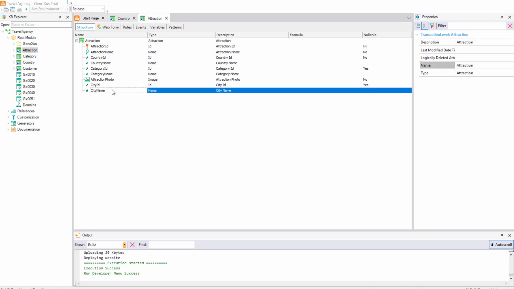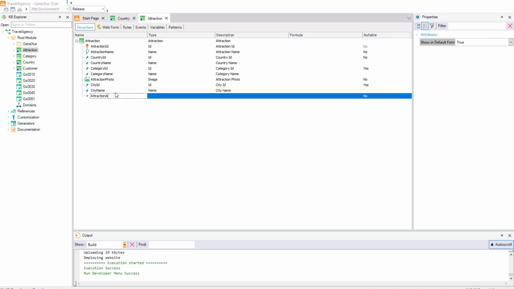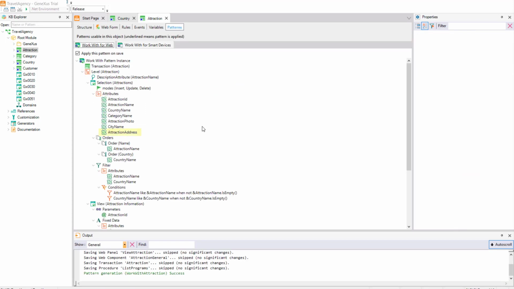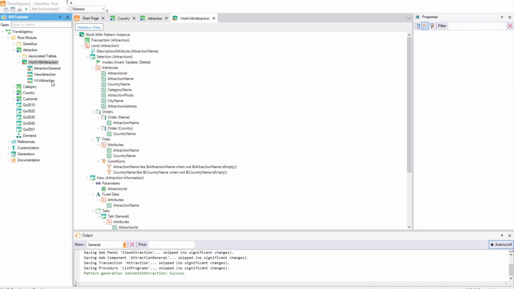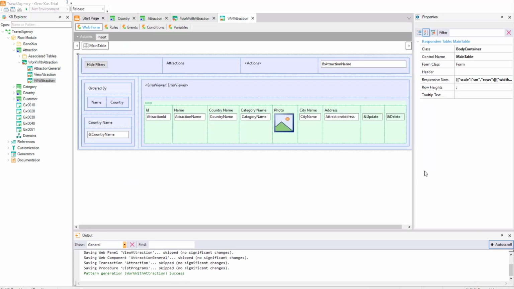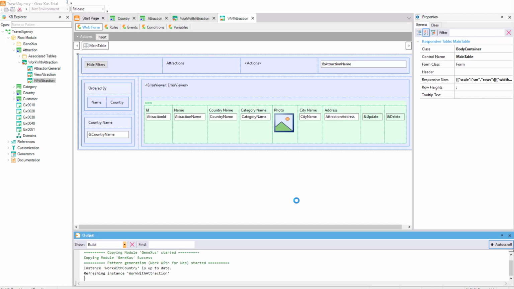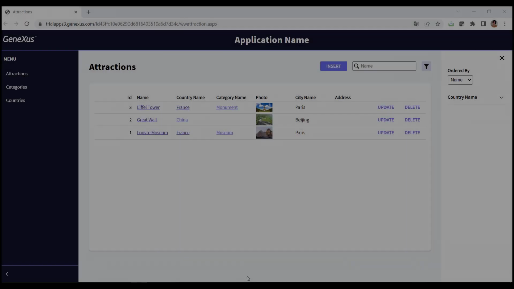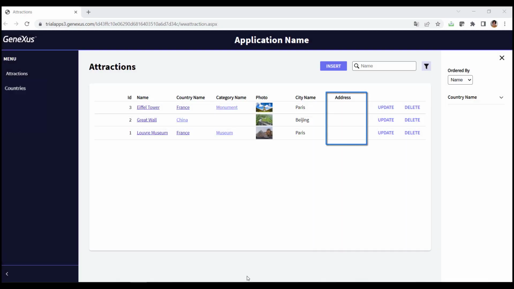This means that if we add a new attribute to the transaction structure, it'll be automatically shown in the pattern instance. And it will be added in the objects generated by the pattern. For example, the object that implements the screen with the grid displayed at runtime. Therefore, it'll be shown when the application is run. Since we've added an attribute, we need to reorganize.